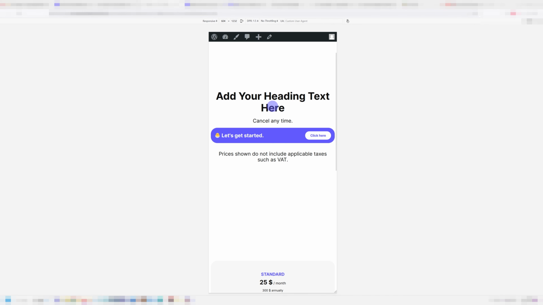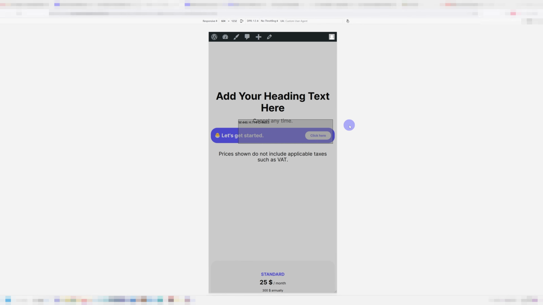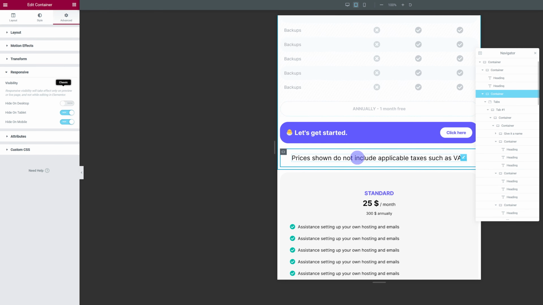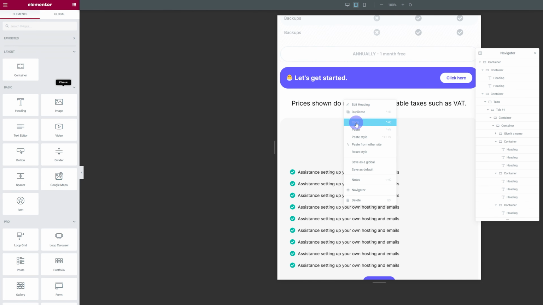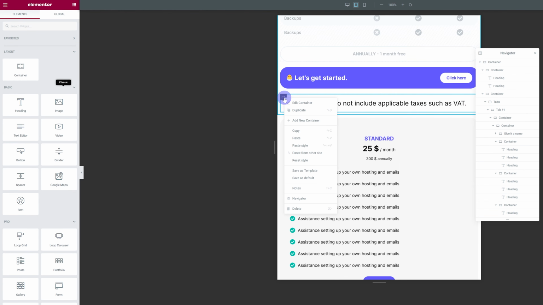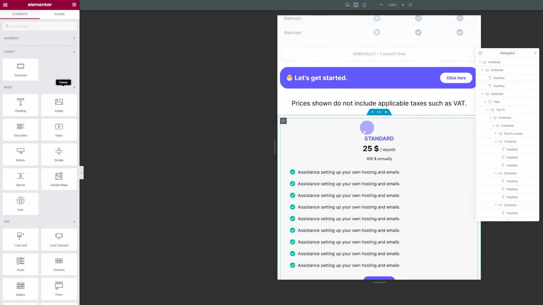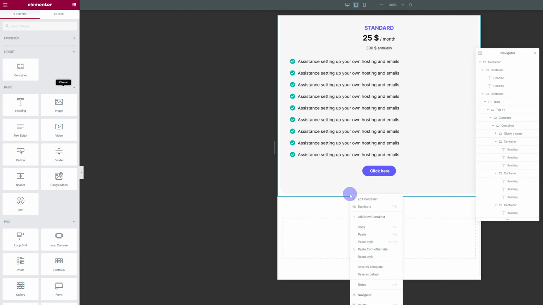So the way we're going to fix that is we would hide this for mobile and tablet. Hide this as well. And instead of showing it over here, we're just going to add it to our container over here. So let's just do that real quick. So I'm just going to copy this, right? I'm going to copy it and I'm going to paste it in here.